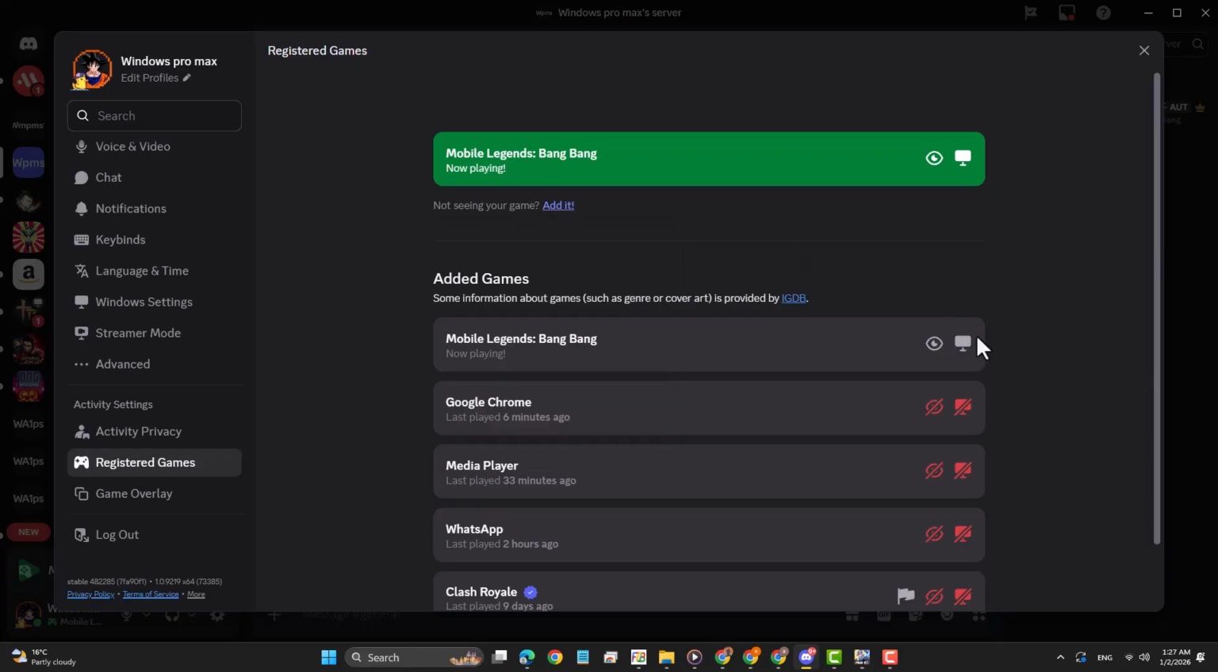If your game does not show, make sure the game is running, then go back to Activity Status and add it manually using Add It or Add Game if the option appears. Select the app or game from the list.